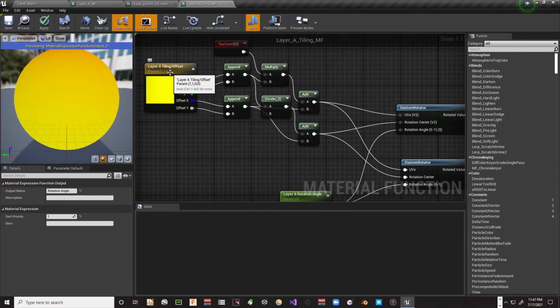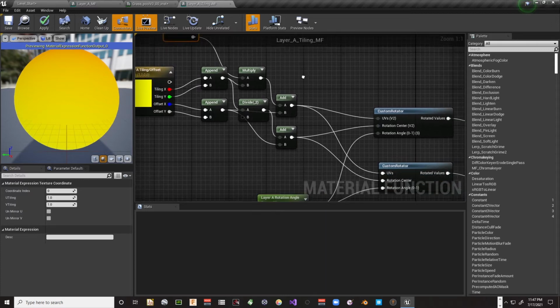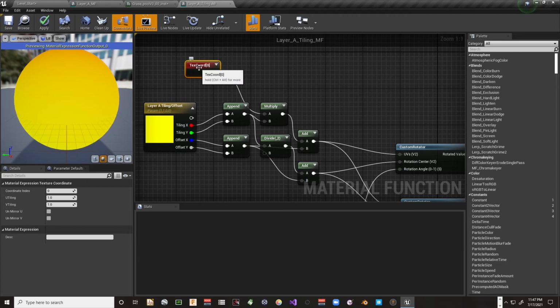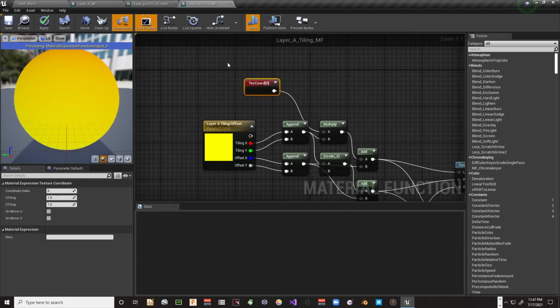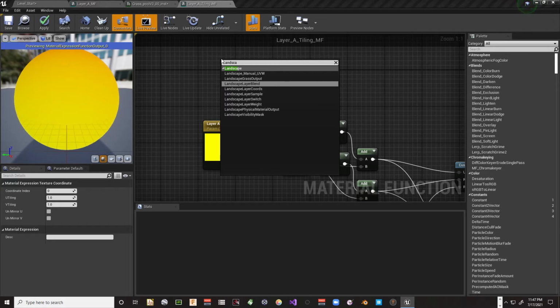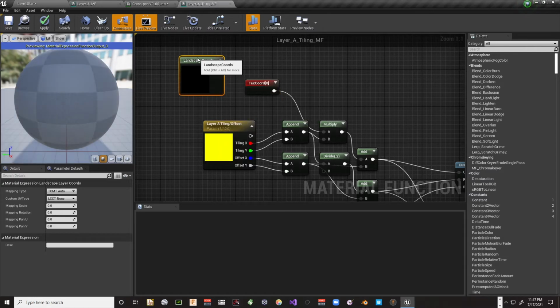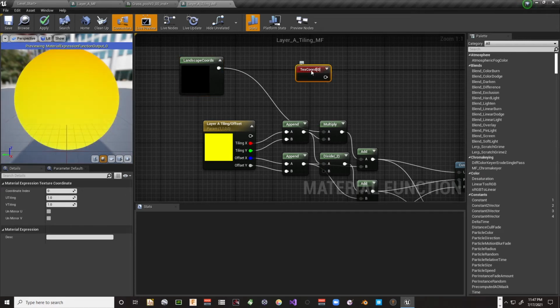Okay, so this is a tiling offset. These are the texture coordinates. By the way, I almost forgot. This needs to be landscape layer coordinates. And that needs to plug into here. And we can delete this.